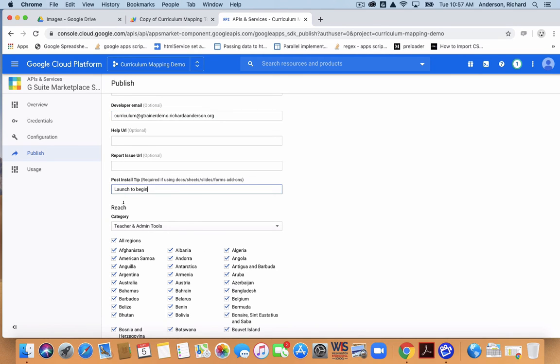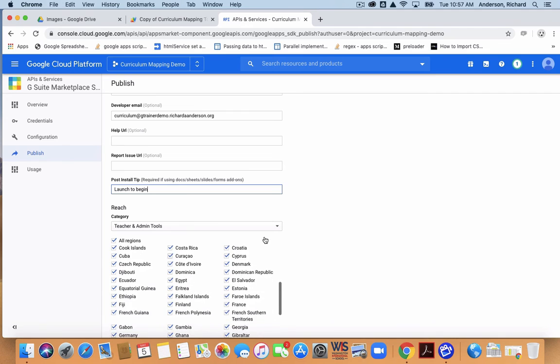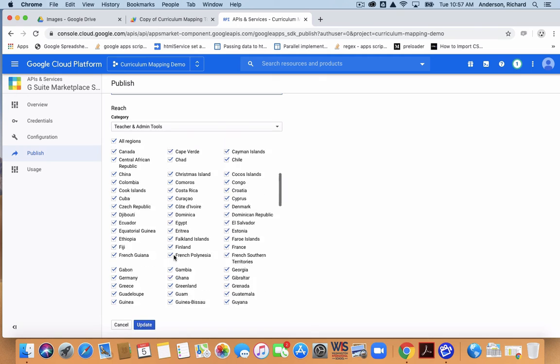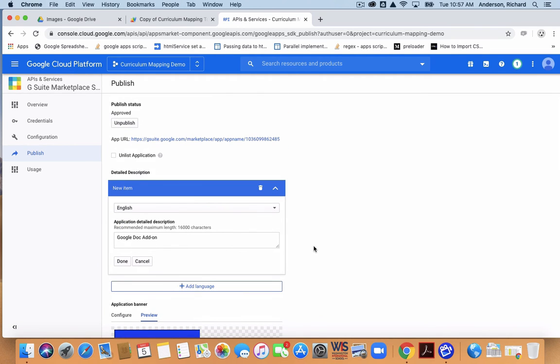You're going to have to include a tip once it's installed. Select a category that it belongs in, and then hit update. When you do that, it will update your add-on or publish it for the first time if you haven't published it yet. And then it becomes available to your users to install. So I hope this helps you understand the process of deploying that. What I've typically done is included a link to the add-on on my curriculum mapping website, so that way everybody knows they can go get the add-on there.